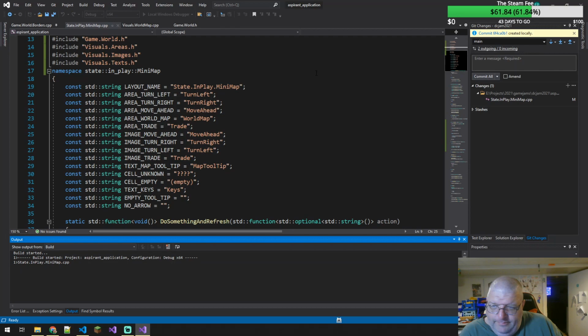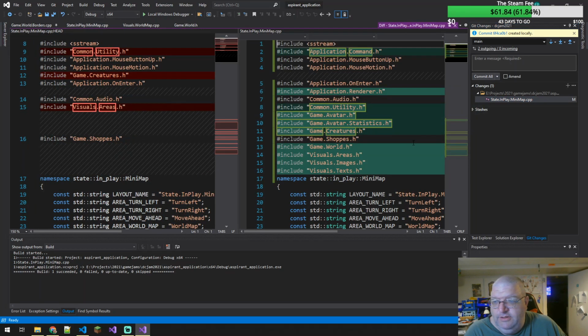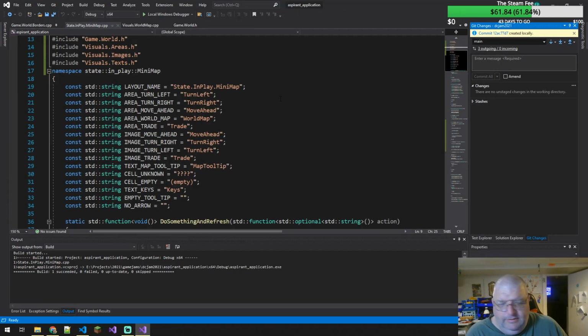Build. Yeah. Oh. Alright, what did I do? I just kind of sorted things out, didn't I? That's all I did. Resorted tooltip for. But so, all right.